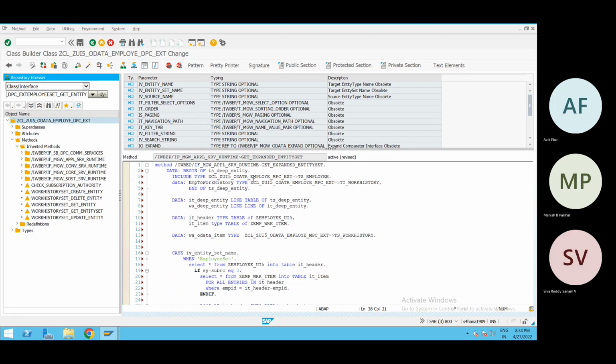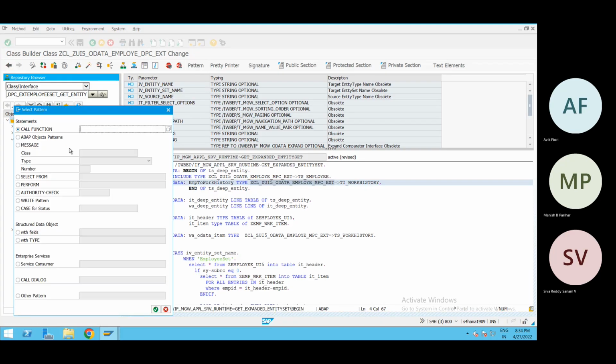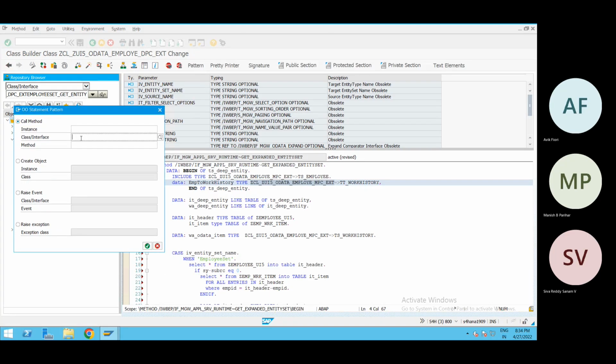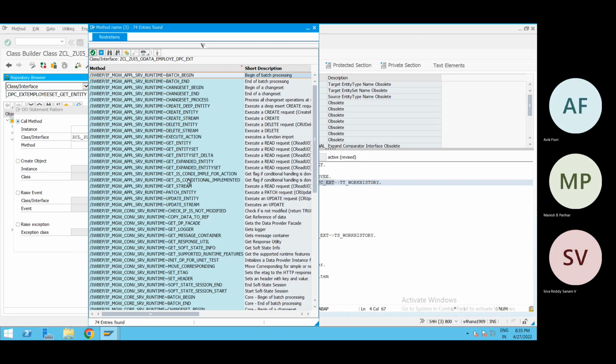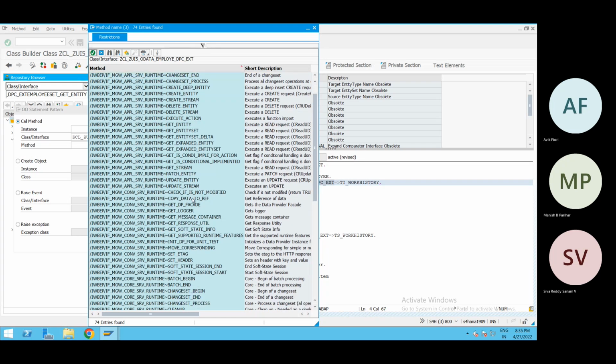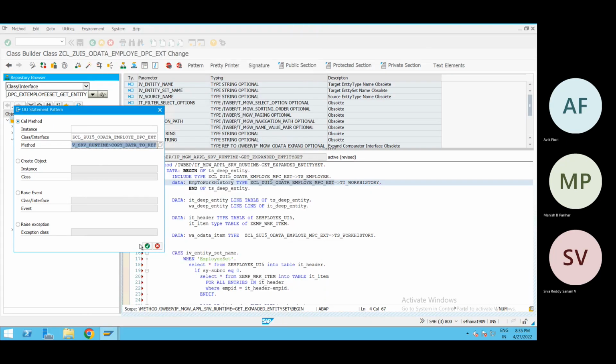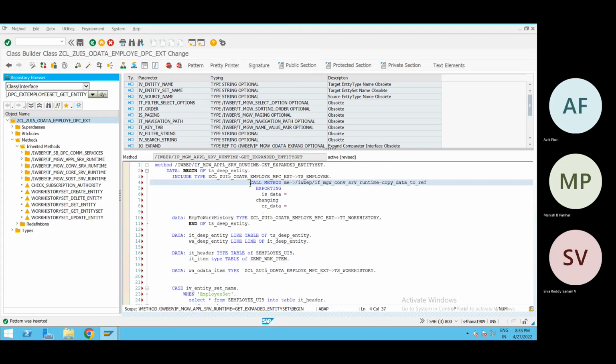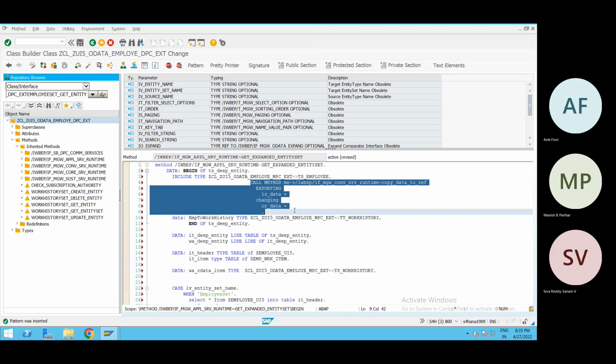I'm just copying this for a second. You can go to the app and provide the class name. Then you can select one method, copy data to ref. This method will help you pass this information to the front end. I think it got added below.